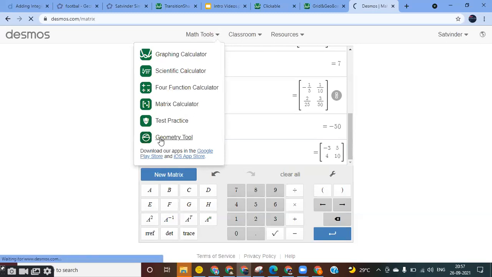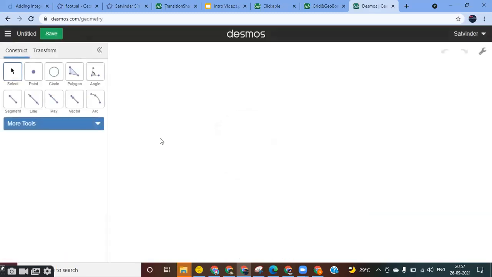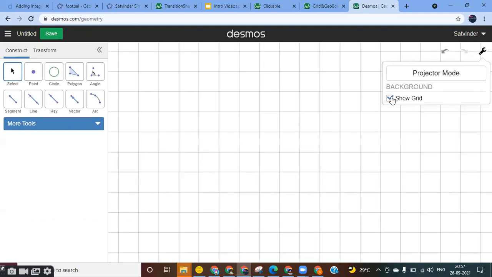geometry tool. Yeah. So the geometry tool will allow you to also deal with geometry, and you can create. Before you play with the geometry tool, make sure you click on the settings and click on show grid so that you can track what is happening and where you should place things. Look at this. The options are available for you. Select, point, circle, polygon, angle, segment, line, ray, vector, arc. So these are the options for you.